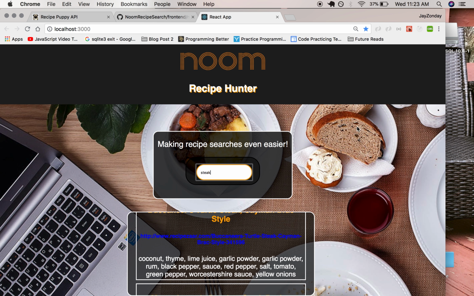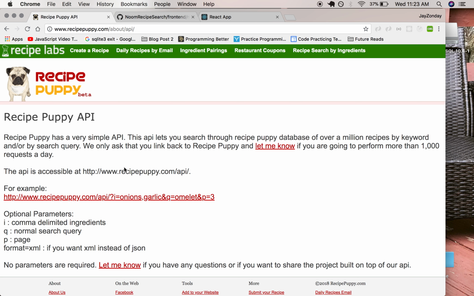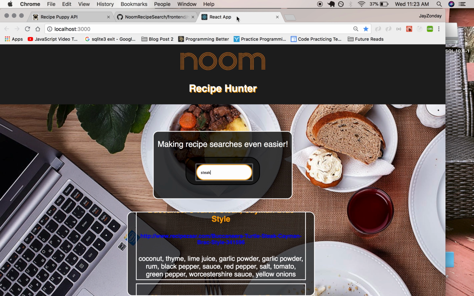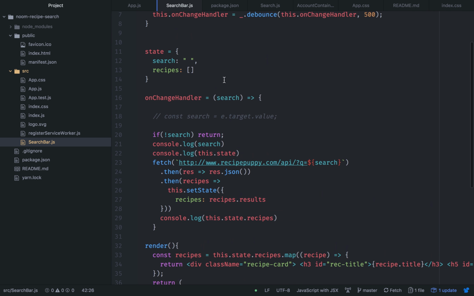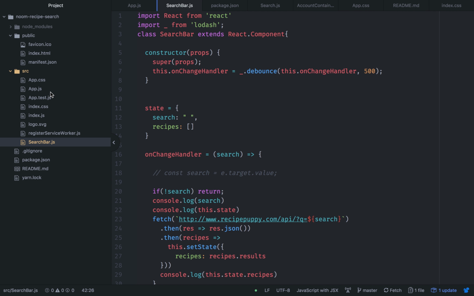And we use the Recipe Puppy API, which is a very simple API to use. And then from there, we'll just dive into a little bit of my code just to run you through it. And it's very simple. It only took using React, Create React App, which gives you a lot of the bare bones necessities to get a web page up and running.